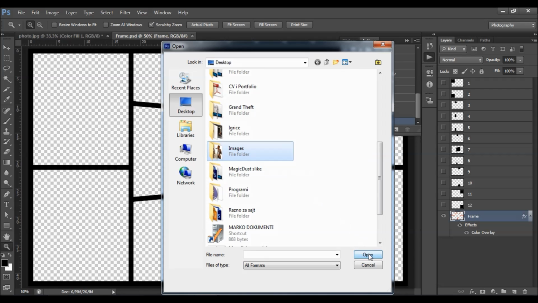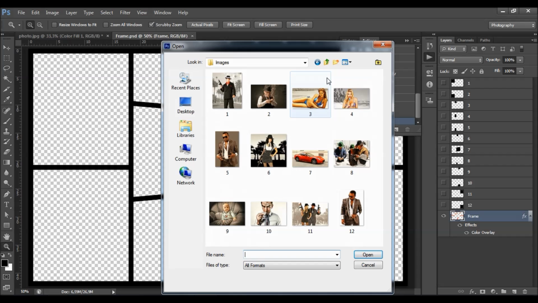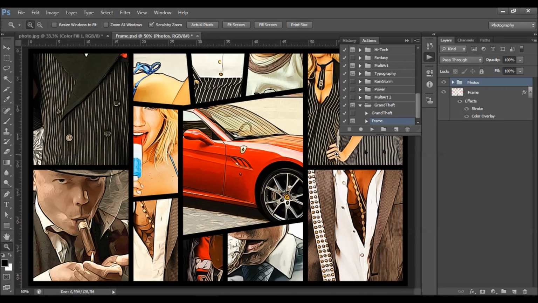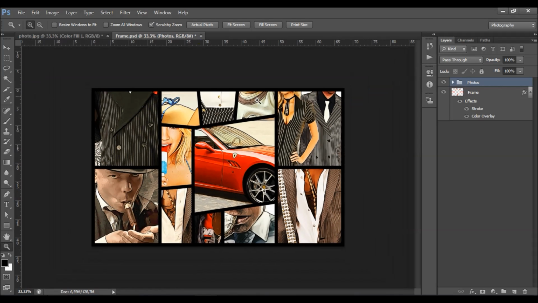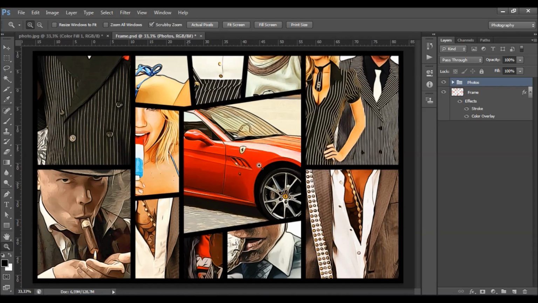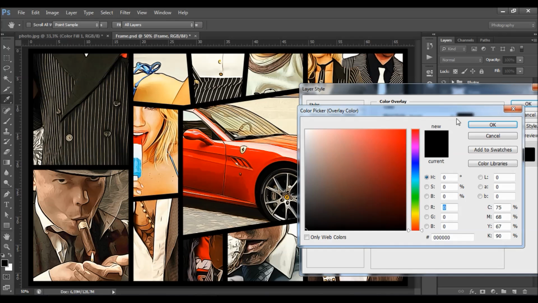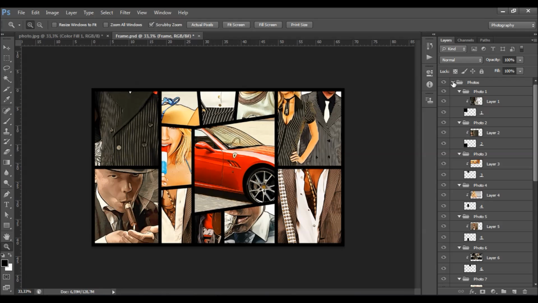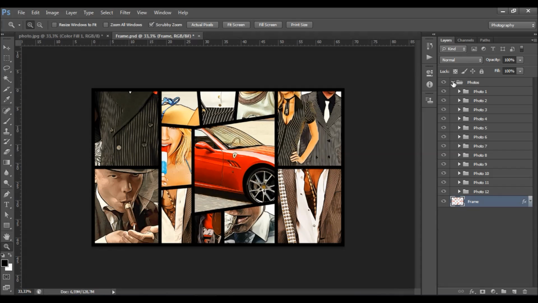Okay, so just click open, and now select all the photos and click open. Okay, the action has stopped, so let's close this panel, and let's see what we got here. So we got this frame, so you can change its color easily, and here we got the photos. Hold Control and Alt button for PC or Command Alt for Mac, and click on this little arrow there, so that will close all the folders.